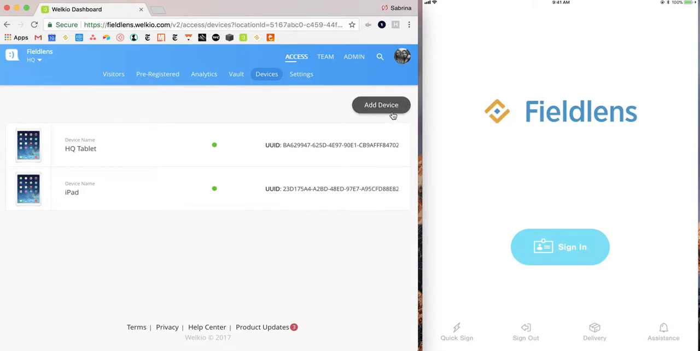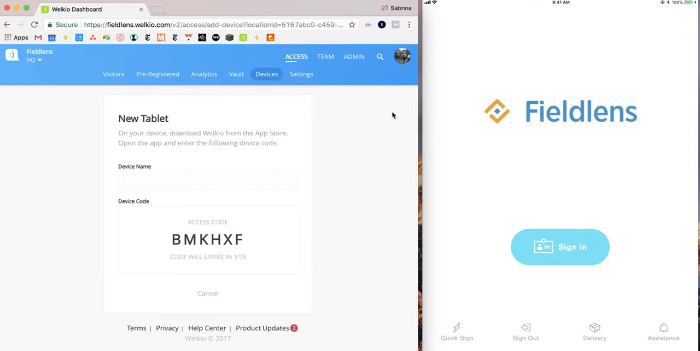You can also click Add New Device here and enter a new device name, and you'll use this access code to type it into your Welkio visitor iPad. Once you have this set up, it'll appear directly on your devices page.